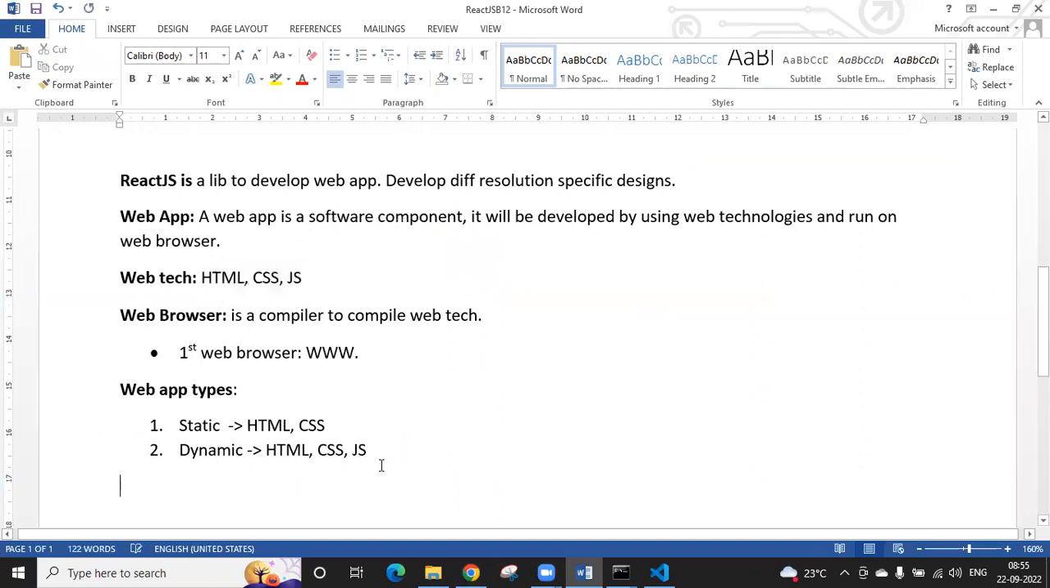Next, what are the features of React.js? What are the features of React.js? Yes, please interact. What are the features you know?